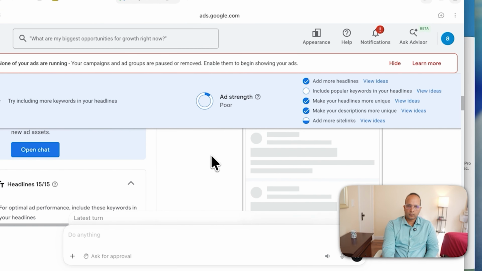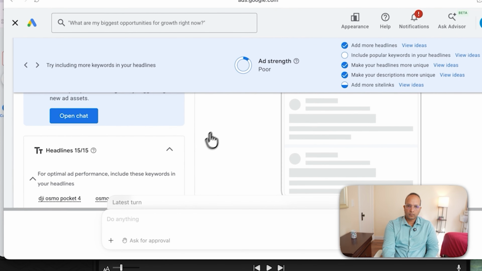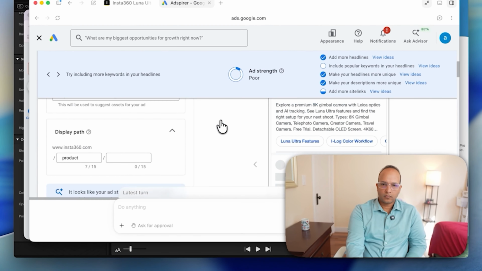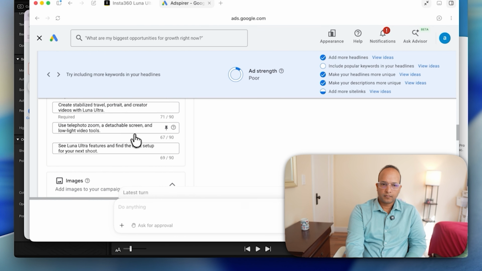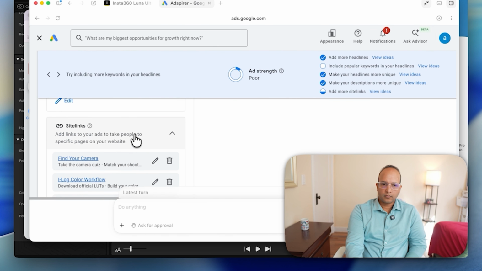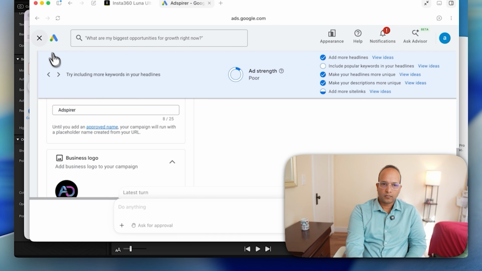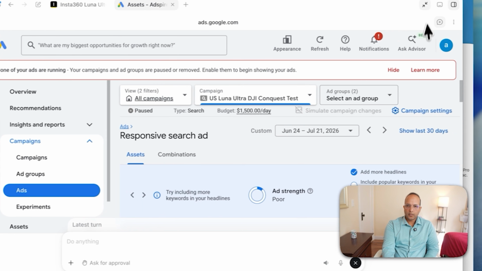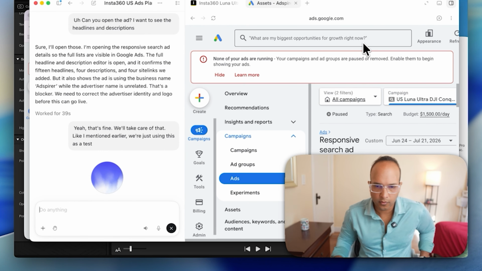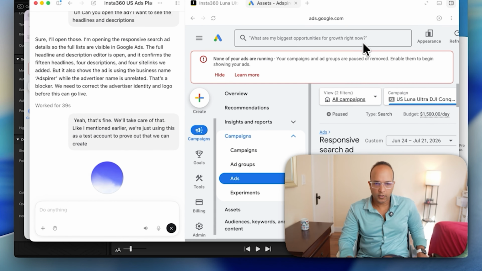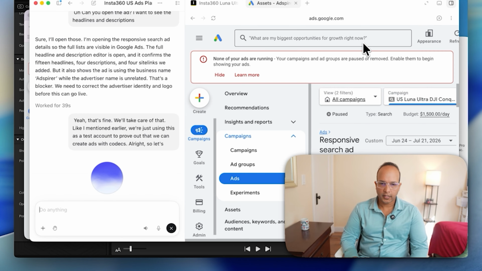The full headline and description editor is open and it confirms the 15 headlines and descriptions and 4 site links we added. But it also shows the ad is using the business name Adspire, while the advertiser name is unrelated. That's a blocker. Yeah, that's fine, we'll take care of that. Like I mentioned earlier, we're just using this as a test account to prove out that we can create ads with Codex. All right, so let's go check the keywords.